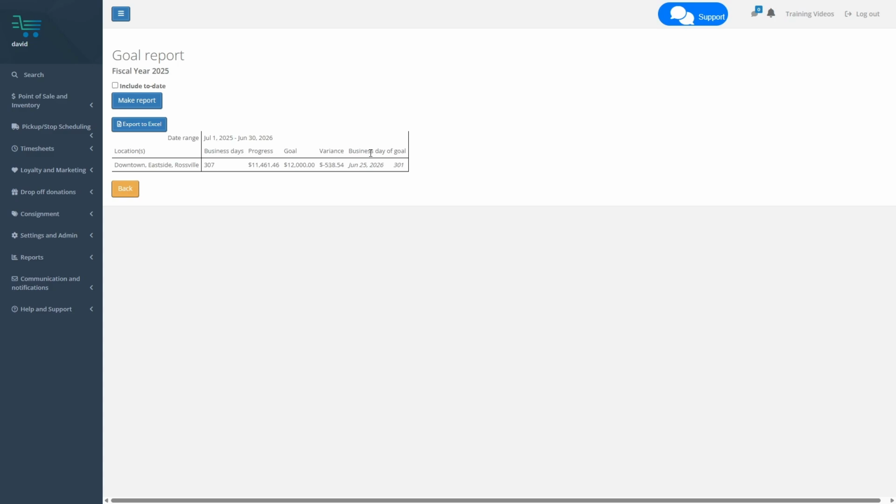Next, we have the business day of goal. If it is in italics, that means we have not reached our goal yet, and this is an estimated date of when we'll reach the goal. If it is not in italics, then the goal has been reached, and this would show the date that the goal was reached. This is the business day of this date. So June 25th is the 301st business day in this range. So based on this estimation, it appears that we will reach the goal a few days before the end of the date range.